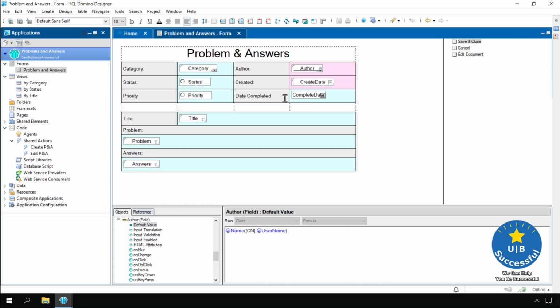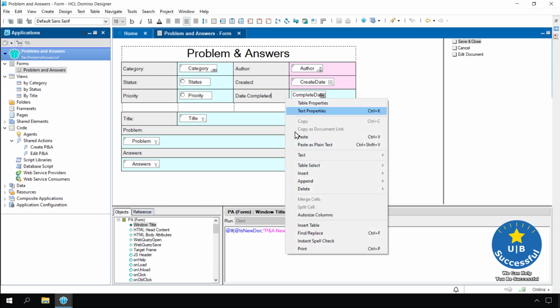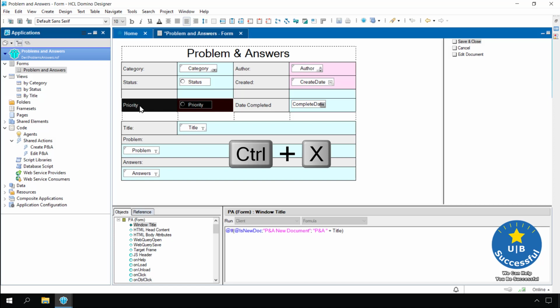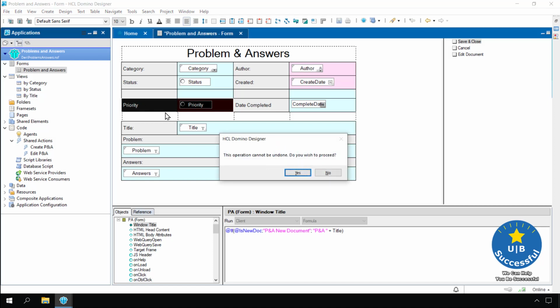Select the date completed row, right-click and select Insert Row. Select the priority label and field. Press Ctrl-X to cut the label and field. We get the message, this operation cannot be undone. Do you wish to proceed?